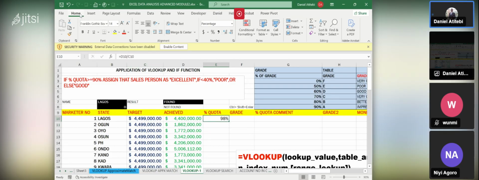Go to your Home tab. Look at your Home tab here. Can you convert it to percentage? Look at the percentage icon here. Click that cell and click the percentage icon. It gives the percentage. What's it giving you? 98%, is that not? Yes.